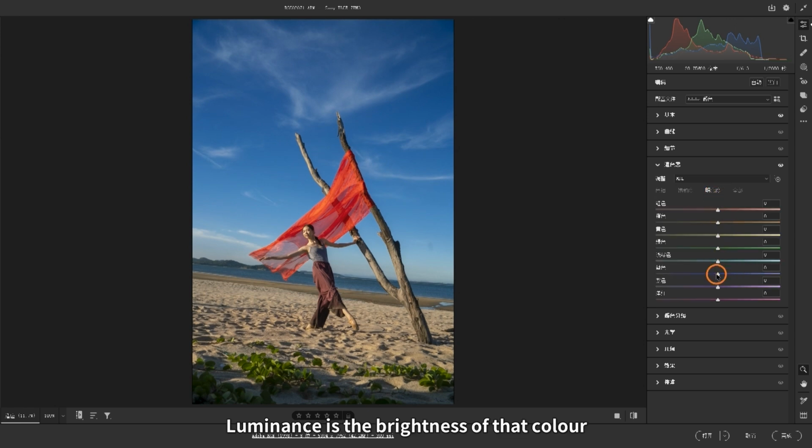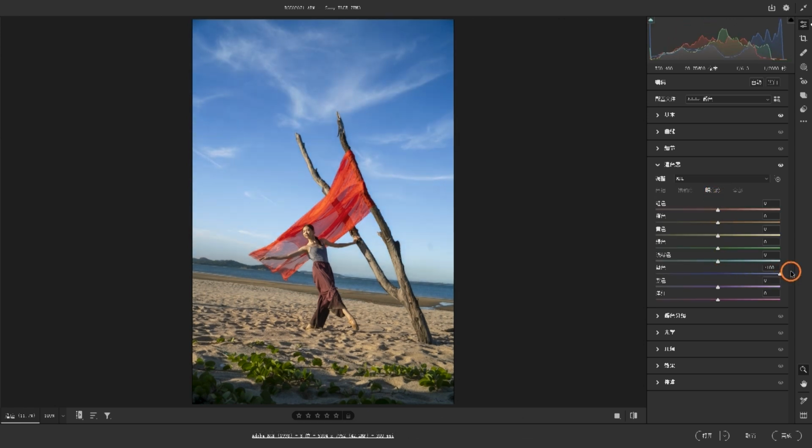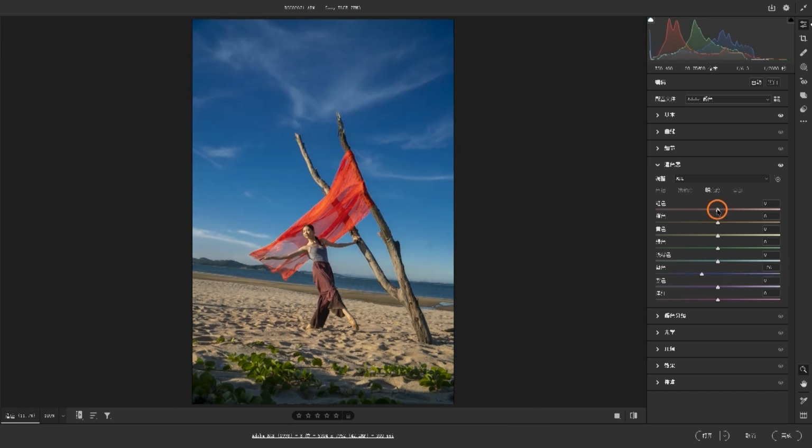Luminance is the brightness of that color. You can turn blue into pale blue, or deepen it into navy. The same applies to reds or any other hue. To lighten red into soft pink, raise its luminance. To deepen it into crimson, lower its luminance.